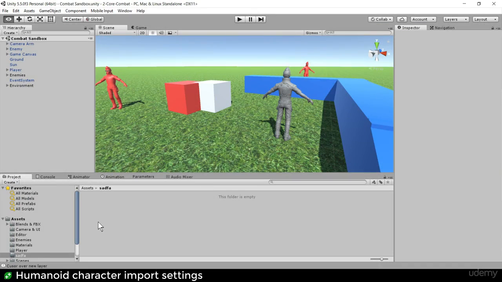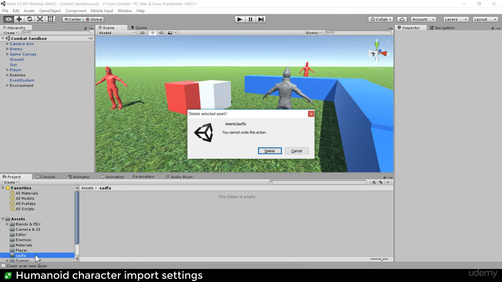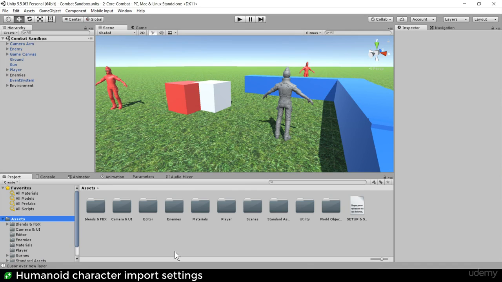All right, just before we start, I'm noticing a SADFA folder sitting here. Of course, it's got nothing in it, so it can be deleted. In my case, always tidy up as you go along is the moral of that simple story.